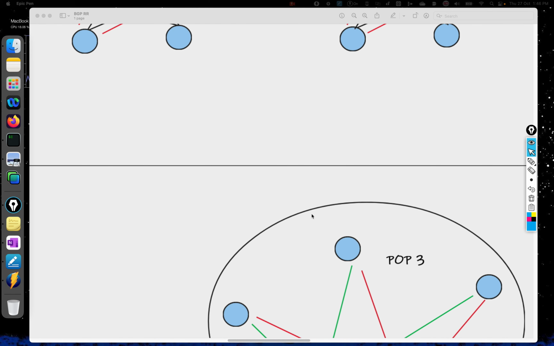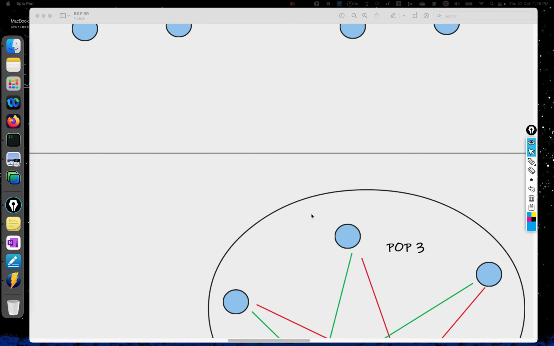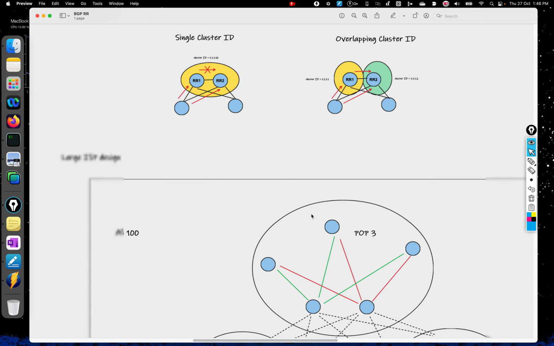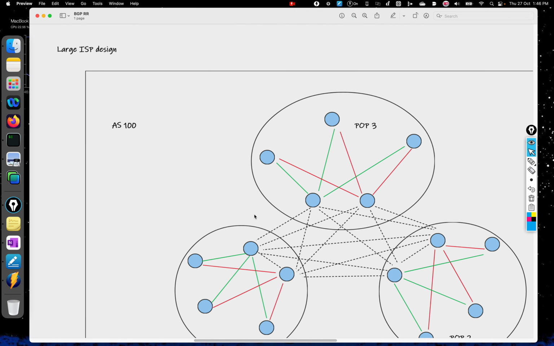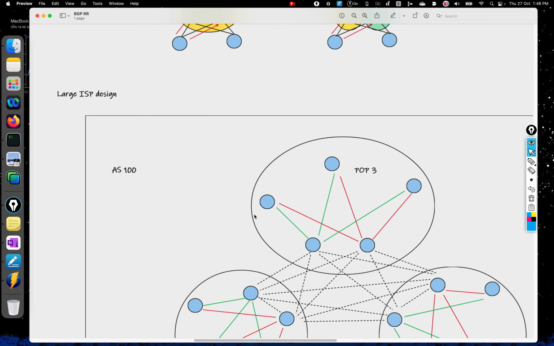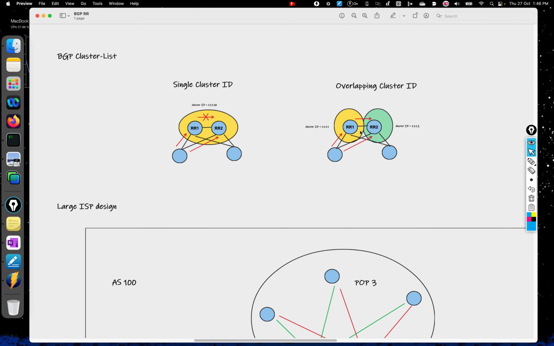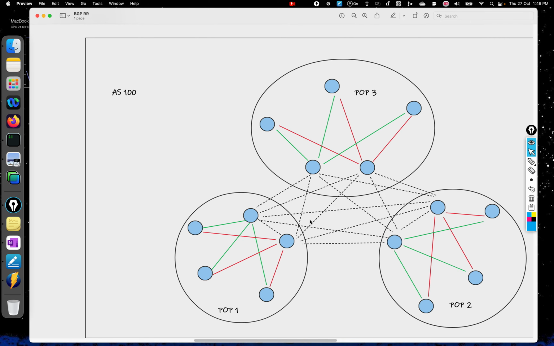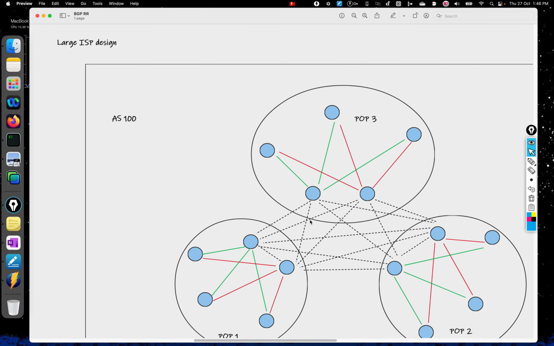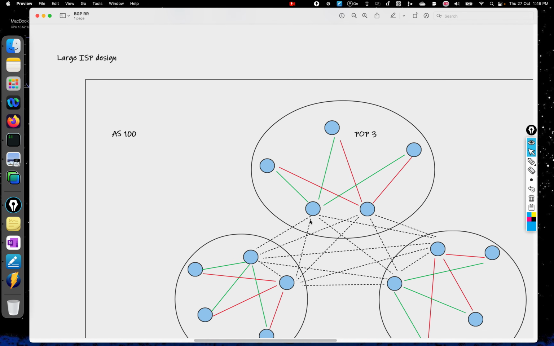Okay, so the next thing is I just wanted to put in a quick diagram to show you, from my experience working with many service providers over the years, the most common design which I have seen, which is this one, the overlapping cluster ID design, right? This is the one which I have seen in most of the service providers and most of the customers out there, and this is how it looks.